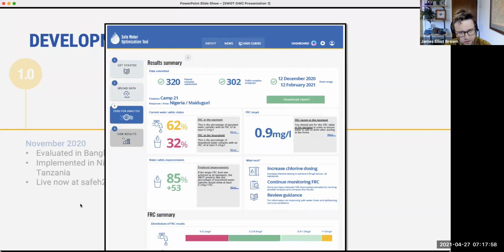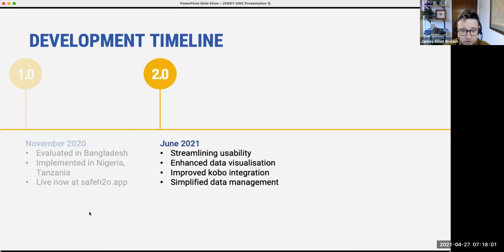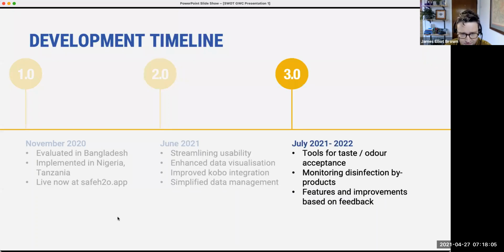So looking further forward, there are already improvements that we have identified for a potential version 3. We're working on developing a rapid protocol for understanding thresholds of chlorine taste and odor acceptability. And we're looking at ways to monitor disinfection byproducts in drinking water. And this is also an opportunity for making further iterative improvements and developments based on feedback and based on that user testing.